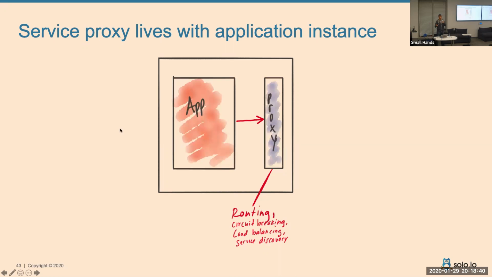Now some service meshes, you kind of do have to know that the proxy is there. So HashiCorp Consul service mesh, they follow a model where you bind everything to localhost. So if you want to talk to the proxy or you want to talk to a service, you talk to localhost and the proxy happens to be running there and captures that traffic and then does the routing for you. Right, so there's a couple different ways to do it.